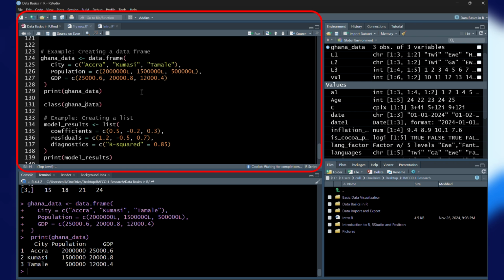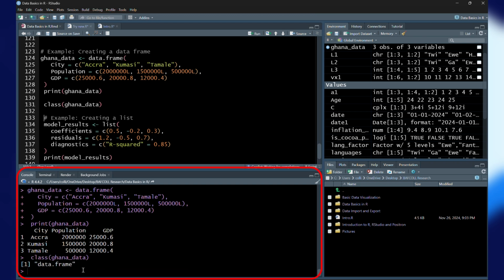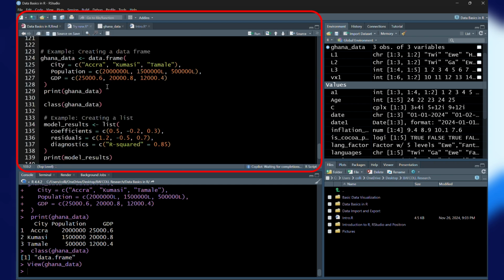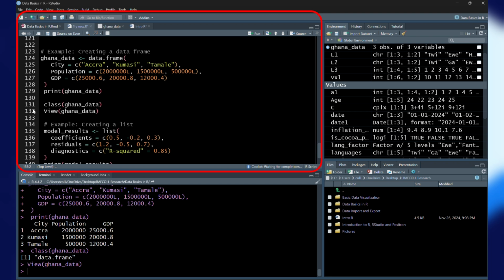these are all fictitious data, they are not real. See that they are telling us it's a data frame, right? So these are the columns. You can view the data frames too. You can use view, then in brackets, the name. So this is how it looks like. I use view in brackets, gamma data, to view a data frame.